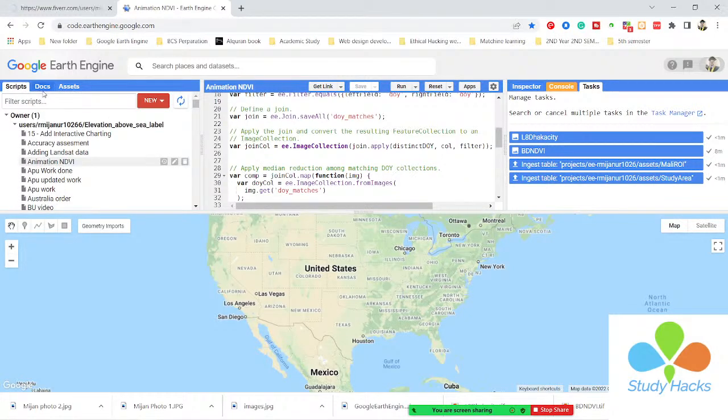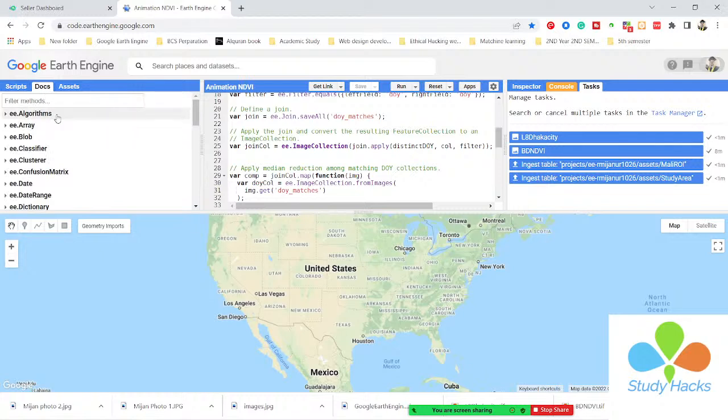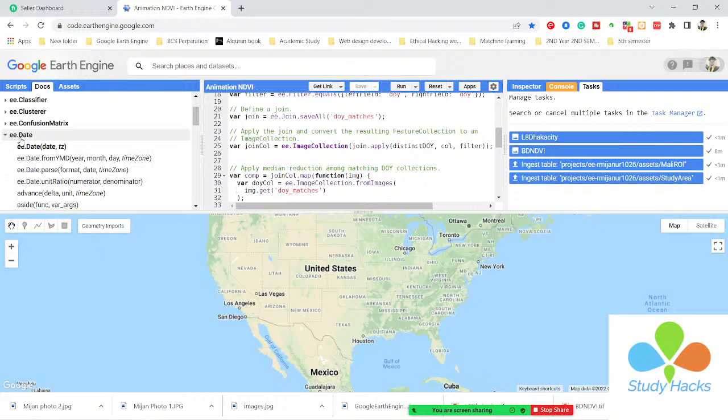Then you can see the Docs tab. The Docs tab is your friend. When you face any problem, you can simply search the Docs tab and get the solution, because it provides all of the documentation and all of the server object functions. Suppose as a beginner you don't know what the ee.Date function is, you can simply click on this function and see the sub-functions of ee.Date.